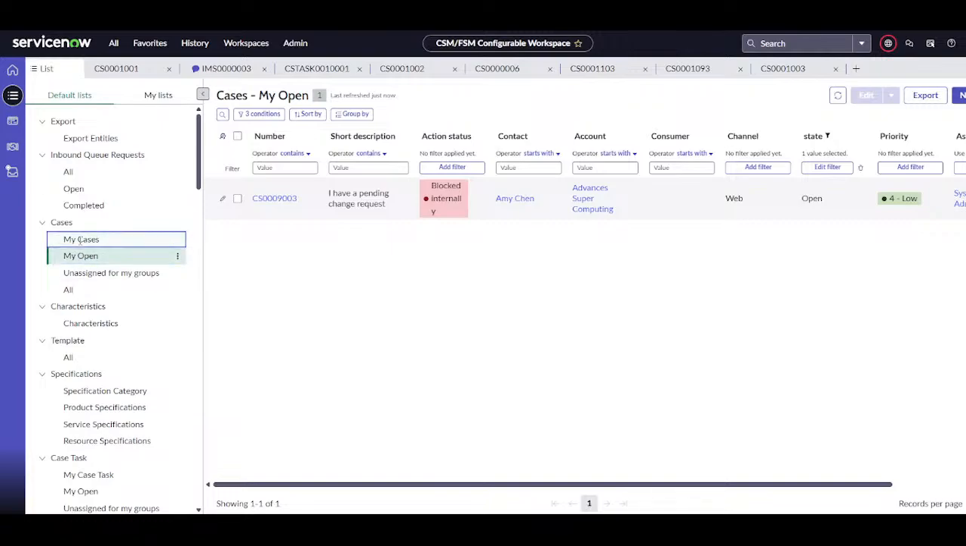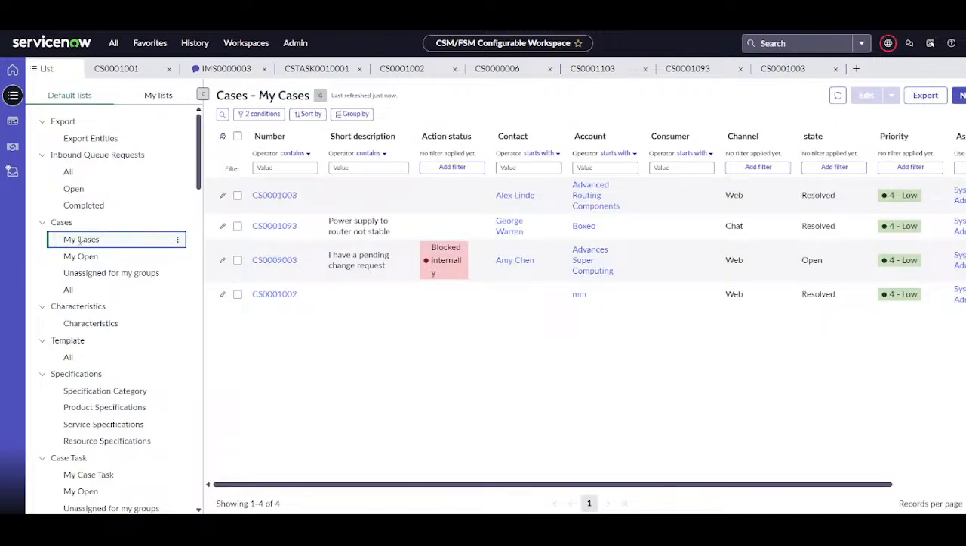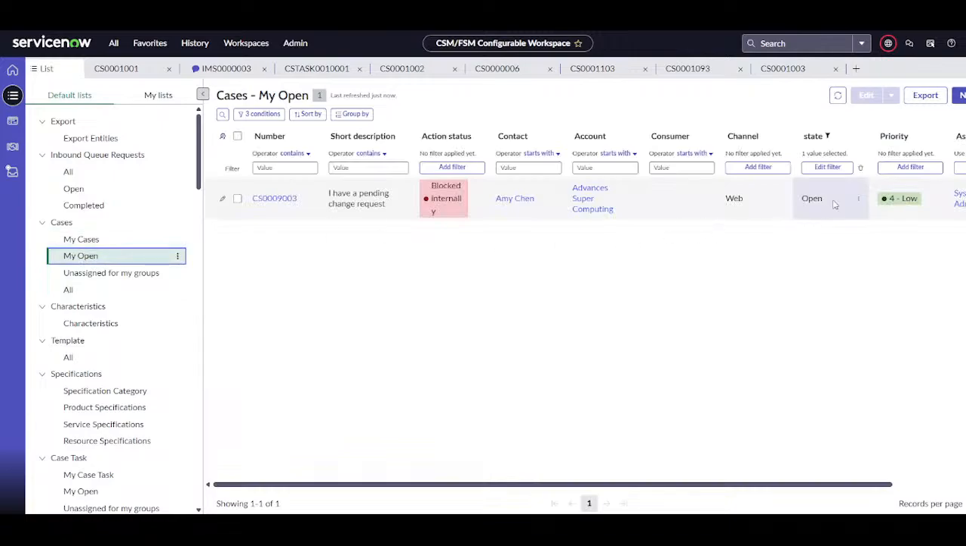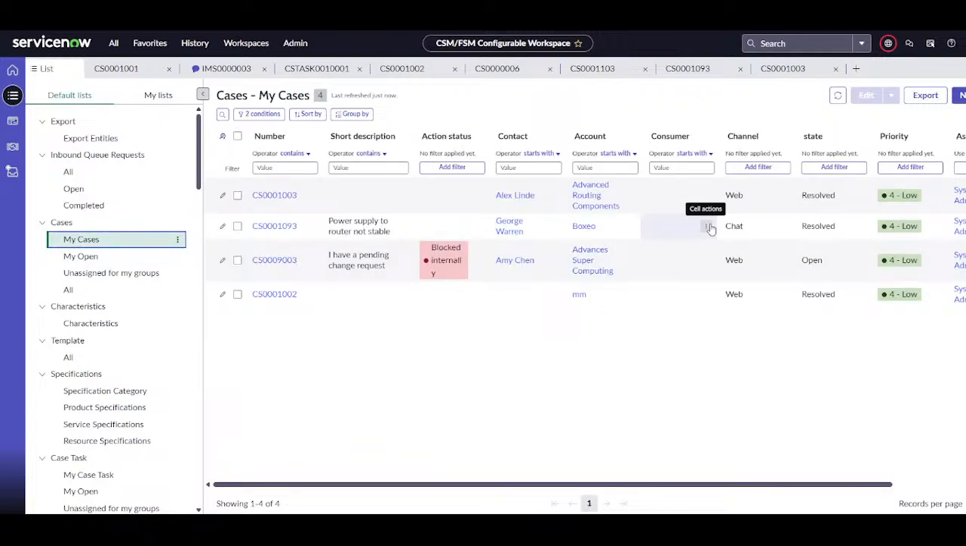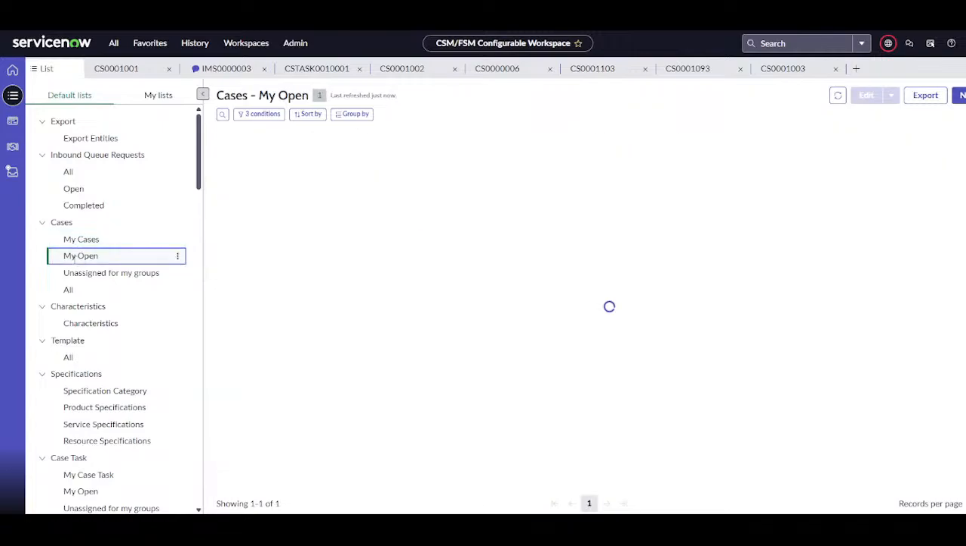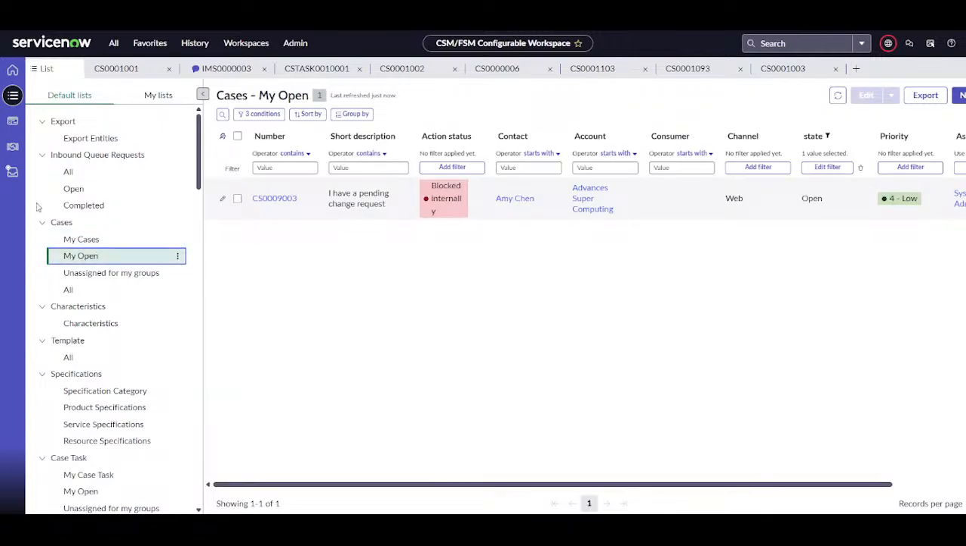Now take a look at My Cases. These are the cases created by them, and also the ones assigned to the administrator, which is me logged in, the system administrator. If you go into My Cases, the state could be Resolved and so on. But under My Open Cases, it only brings you the open cases. So My Cases brings you every case assigned to you, whereas My Open Cases brings you the cases that are currently open.